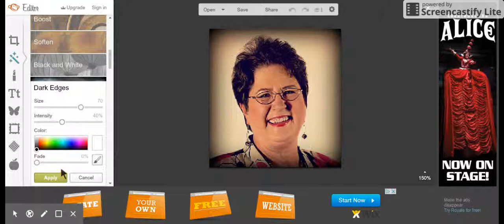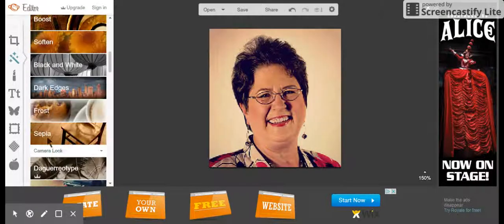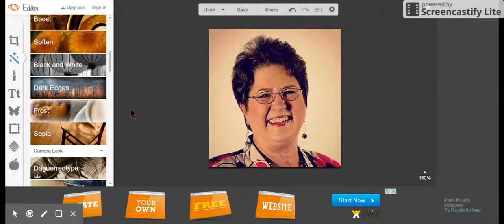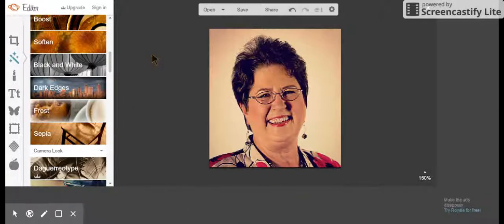Dark edges is kind of cool if you like that. That's a little strong for me at this point. I use it in other things. But PicMonkey's a lot of fun.